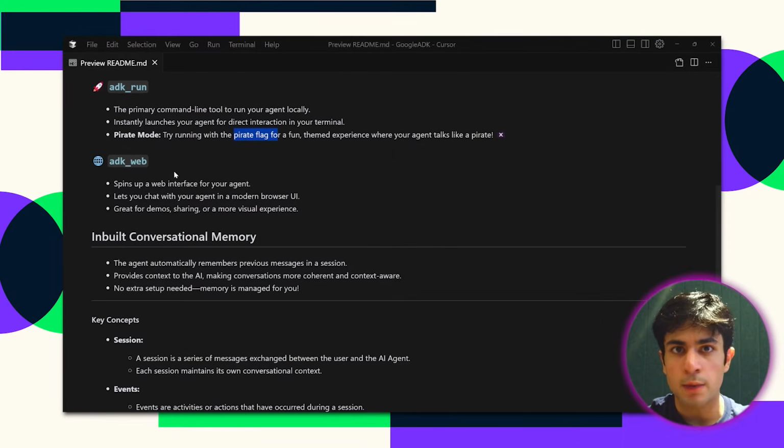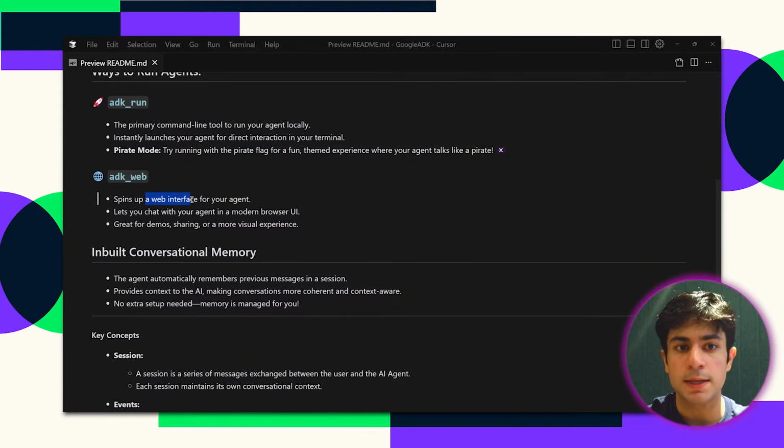Now, ADK Web, on the other hand, spun up a web interface for our agent. It lets us chat with our agent in a modern web browser UI. The underlying API which we're using is Flask. The modern web browser UI is provided by the underlying Flask API. And it's really great for demos, sharing, or a more visual experience.